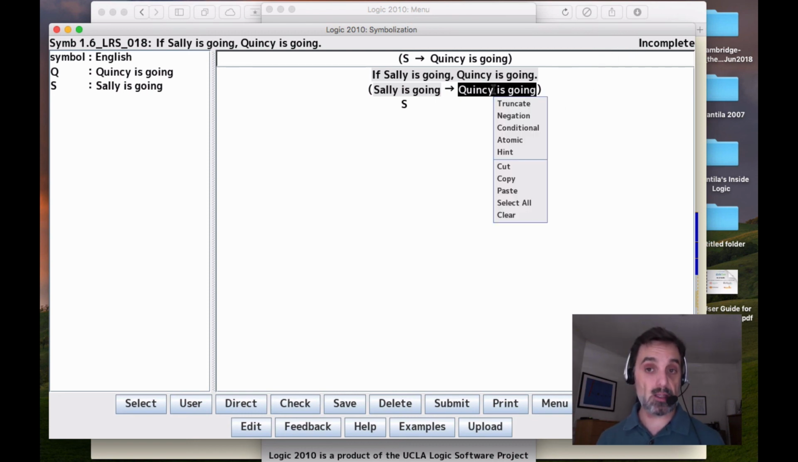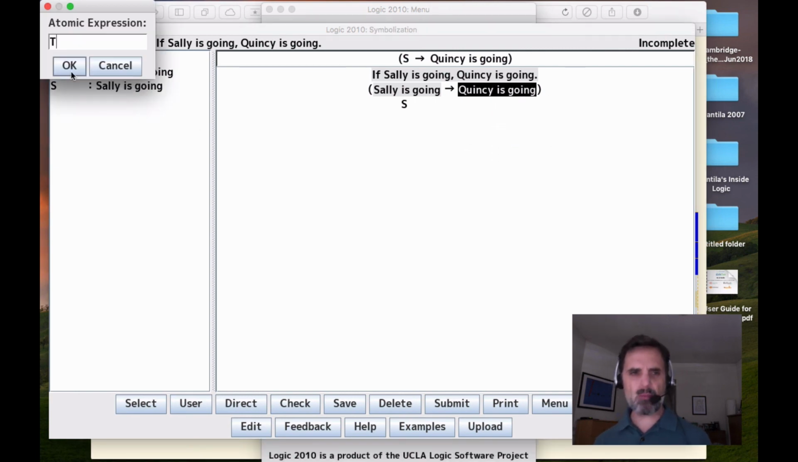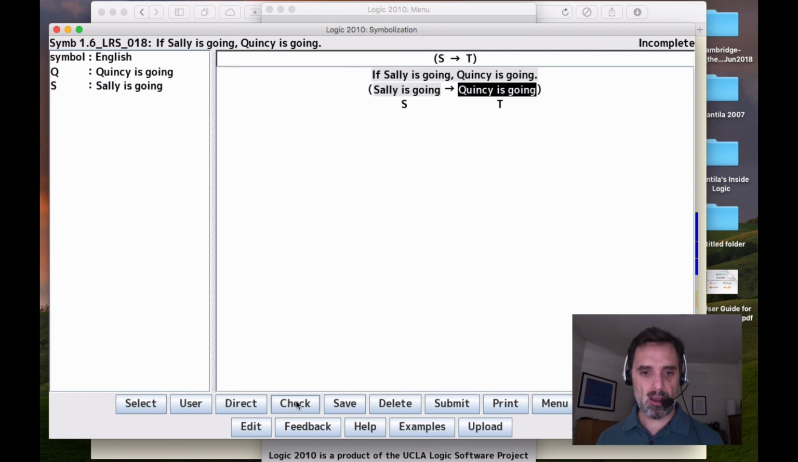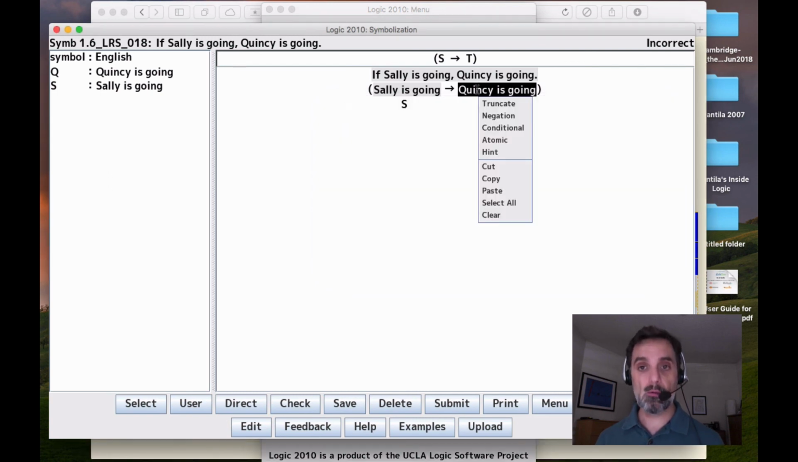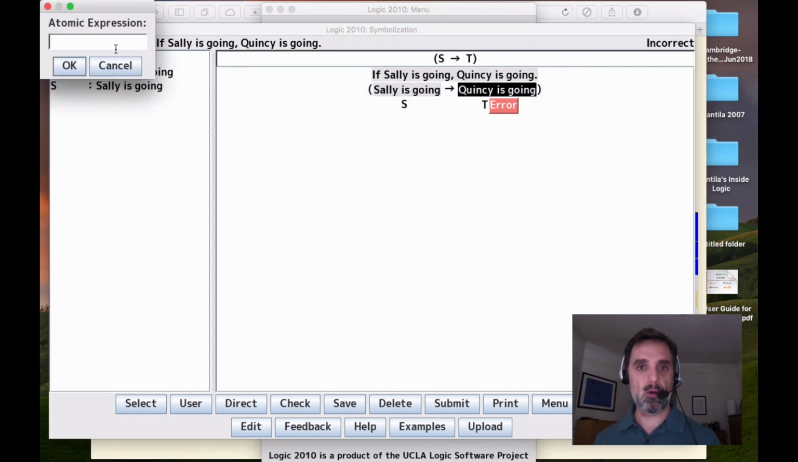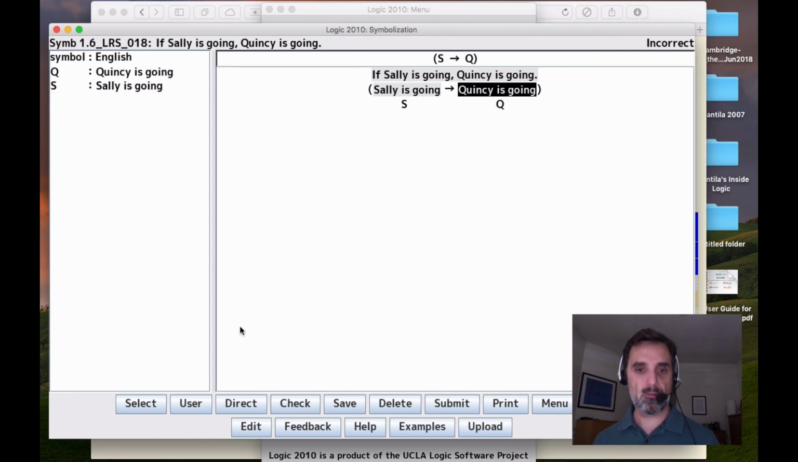That's because we haven't said that this is atomic and what atomic it is. So atomic, and so we put in T. That's not right, and if we check it, we get an error message that tells us that that's not right, and this tells us what the error is. So, well, let's fix this. We want to put in Q for Quincy. Now, if we check that, then now it's correct.